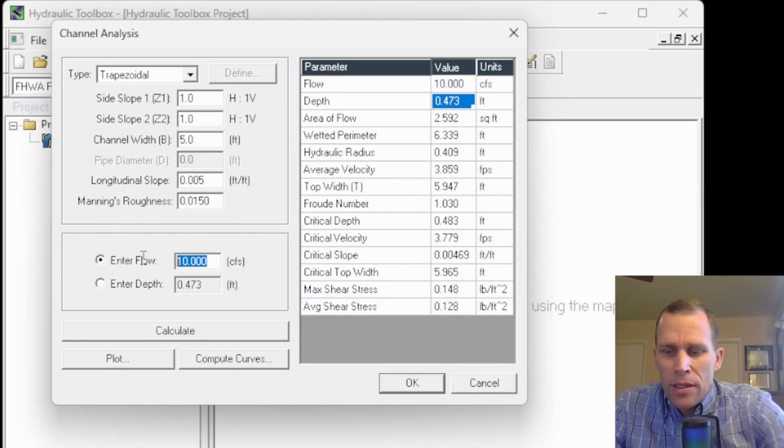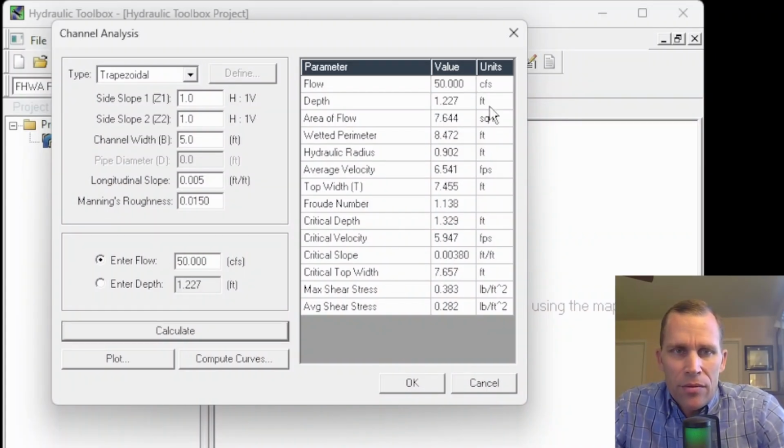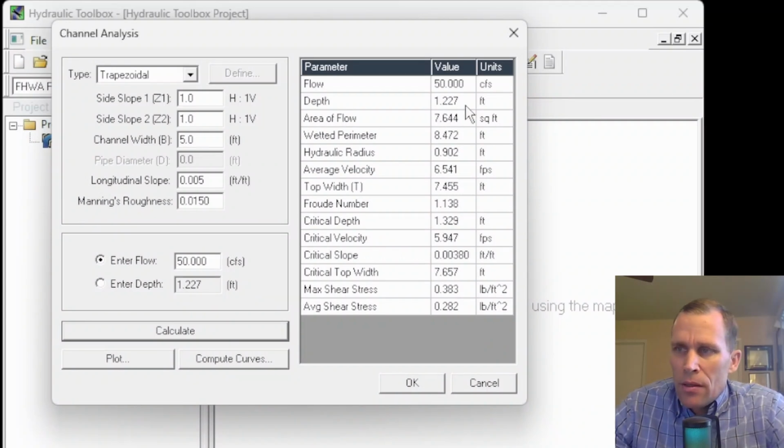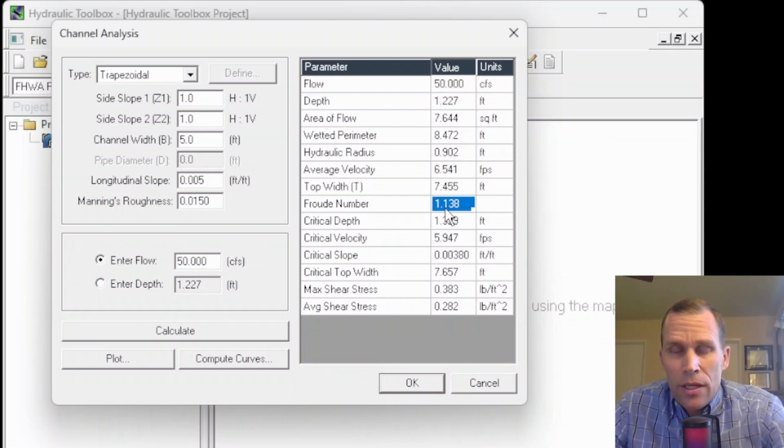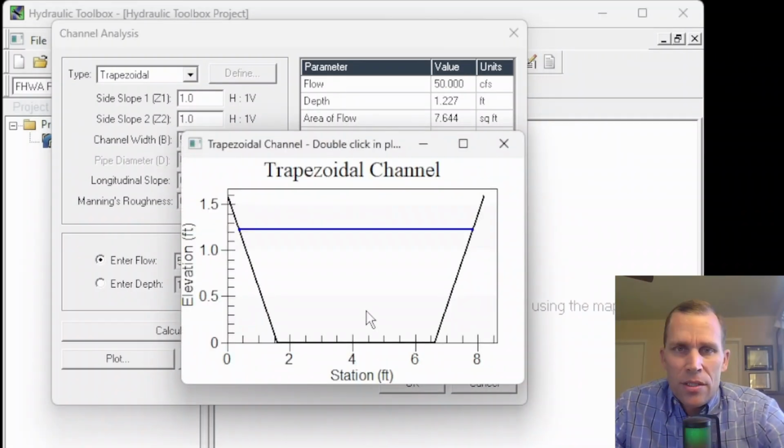Let's increase the flow rate to, how about 50 CFS? And then I click on calculate. Boom, we have new numbers. Now the depth is 1.227 feet. The velocity, this is the average velocity, is 6.541 feet. And Froude number is 1.138. So we're definitely supercritical. We can also click the plot button, which is down here. If I click that, we see a cross-section view of our trapezoidal channel.